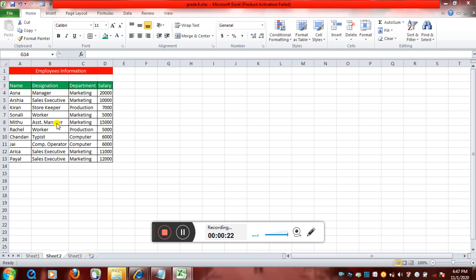Then the step is to save the assignment using the save button on the quick access toolbar. We all know this is called the quick access toolbar and this is the save button, and we have to save it using this button and specify a file name. I have already saved it with the name grade 6.